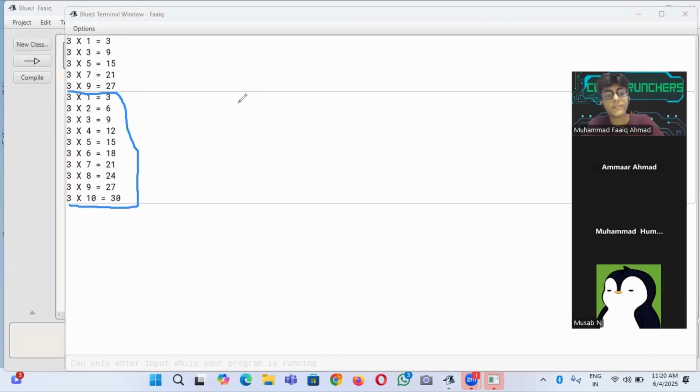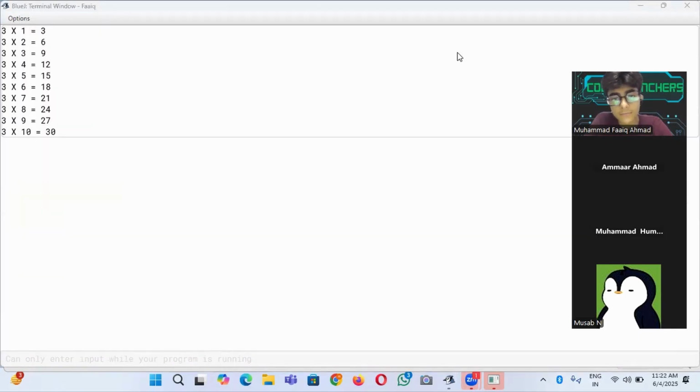From 3 into 1, just to get this format, we use this combination of messages and variables. Is it clear now? From 3 into 1 up to 3 into 10. What is this x? This x is used for the multiplication symbol in mathematics as we use. I've just printed it over here. It is used as the multiplication sign. So is it clear now? Okay.